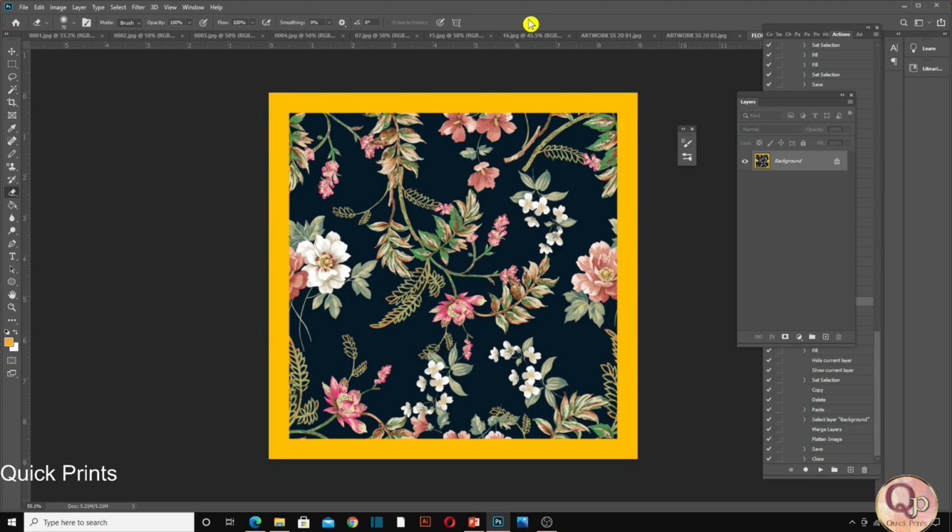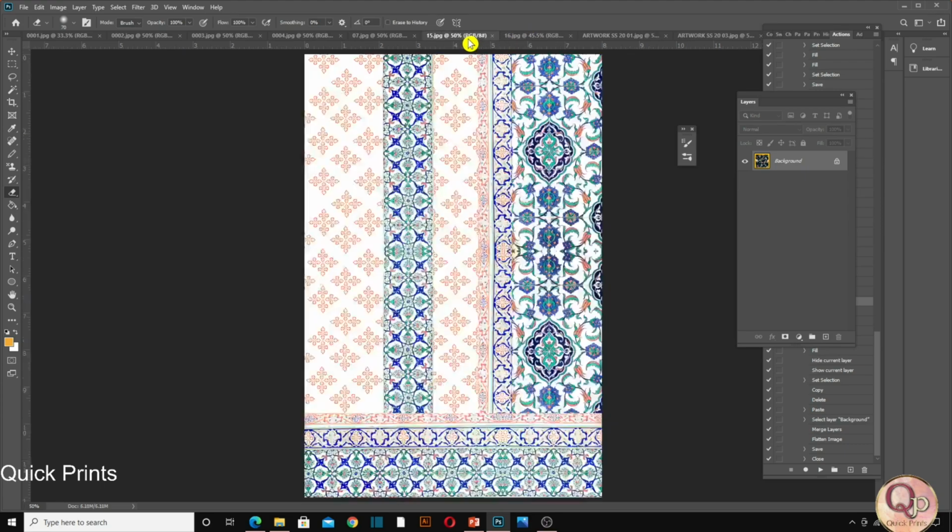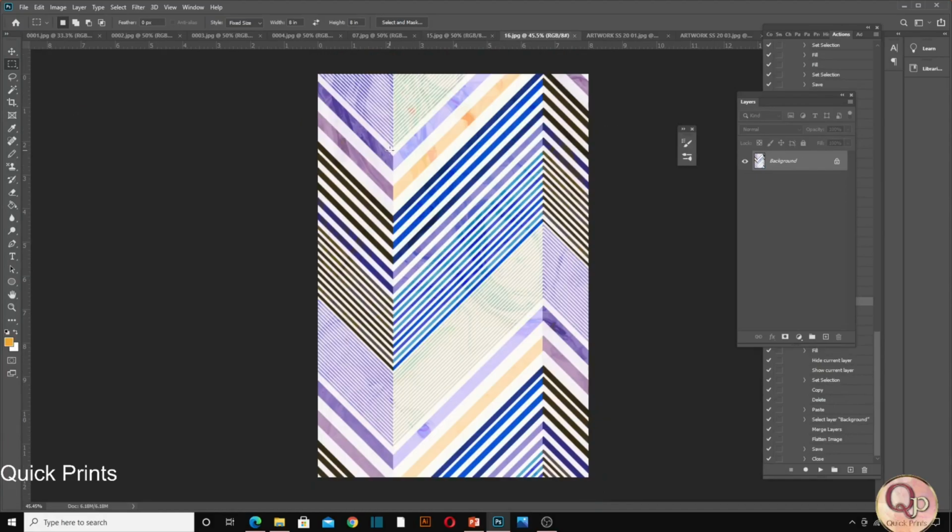First we need to crop all the images into a square form. Let's take the Rectangular Marquee tool. You can type the size according to your requirement. I typed 8 by 8 inches, and that's good enough. Select the fixed size option. Wherever we click, the selection will come in 8 by 8 inches. Click here and crop it. Simple. Click here and crop it.